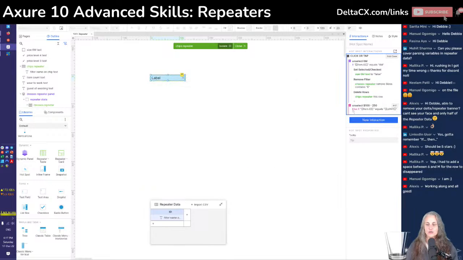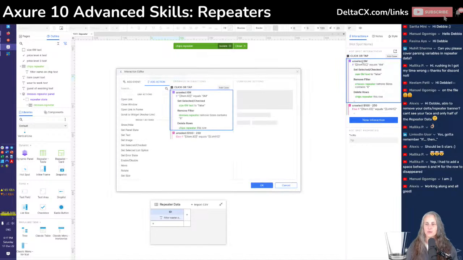What do we need Axure to do? Let's double click and go into our case editor. Click down here, and we've got 3 things we need Axure to do. We needed to uncheck that checkbox. We didn't need that last time because clicking on the checkbox itself did that automatically. Now we need to manually uncheck that checkbox.